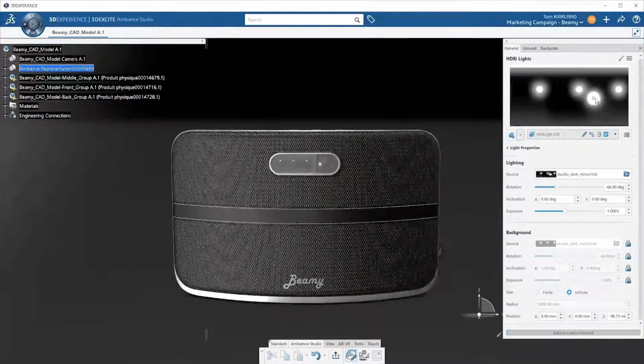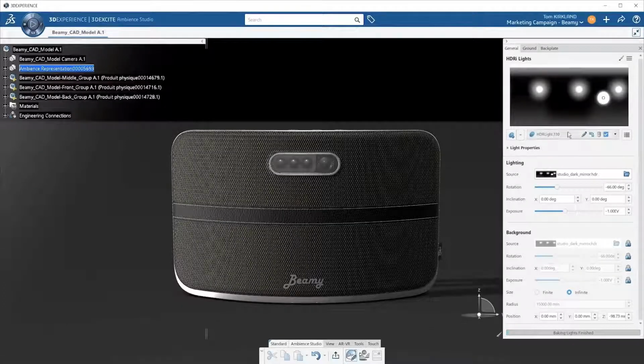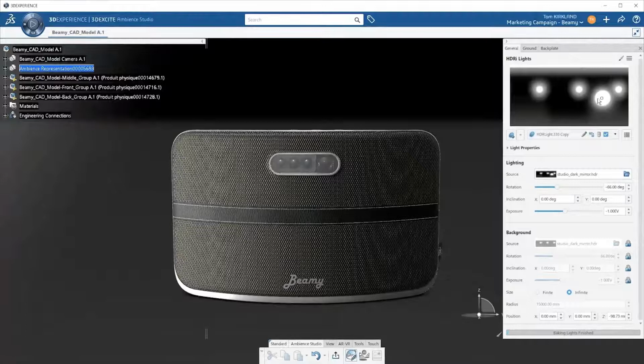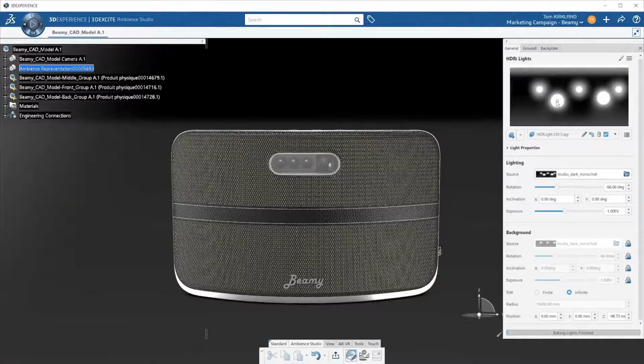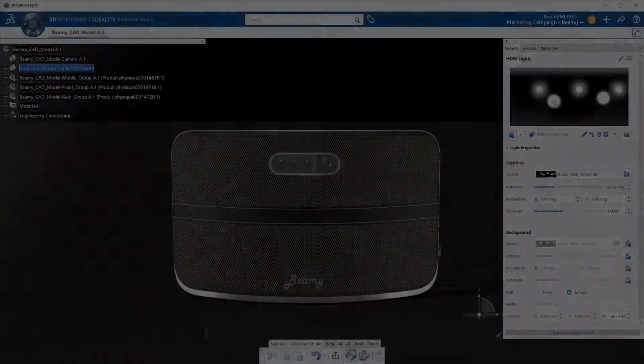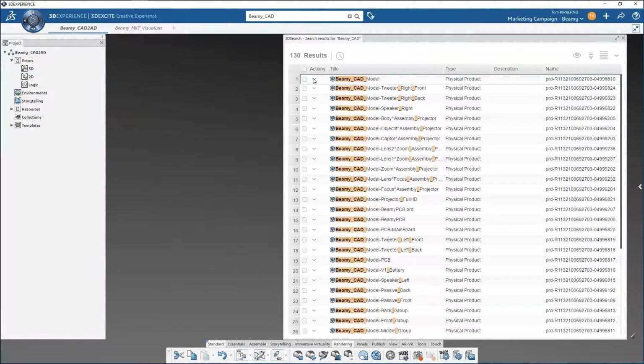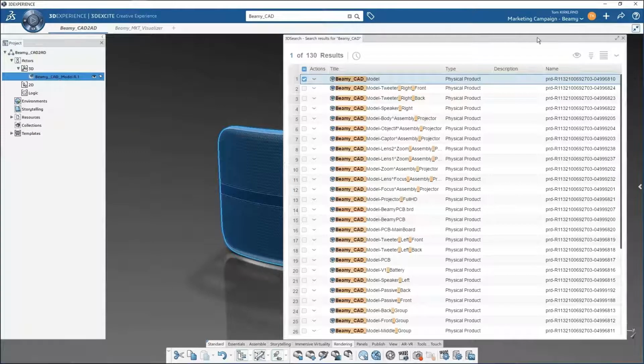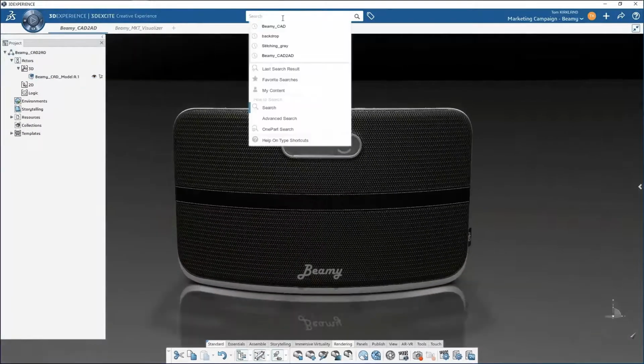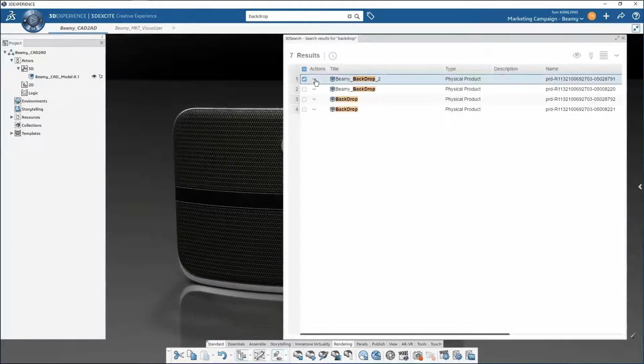This allows Tom a much deeper level of control in his lighting environment. He can precisely add light wherever he needs to. This way he can make all the right features pop when he produces the final images. Using the Creative Experience application, Tom is going to apply everything that he's done so far to the Beamy marketing model to produce the images his team needs for the new website.